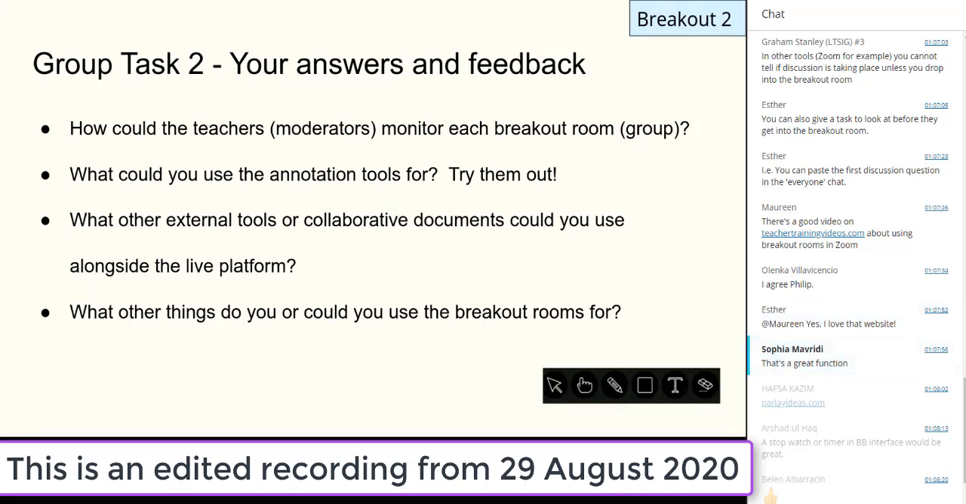And what I did this time was set up 10 groups, and I shared the same breakout slide in all groups. Does that answer your question, Callum? It does, yes. Thank you very much.